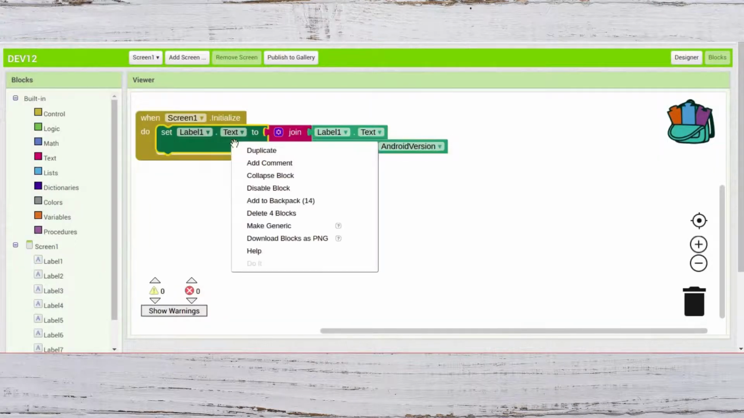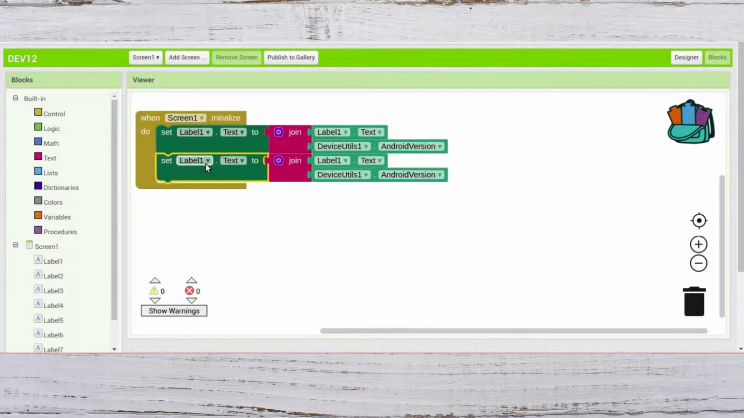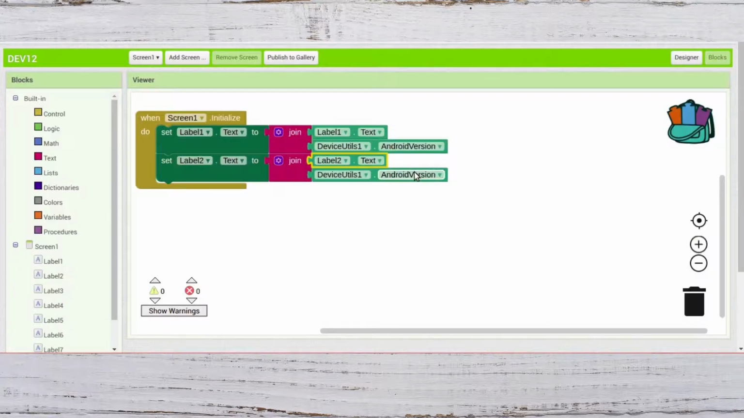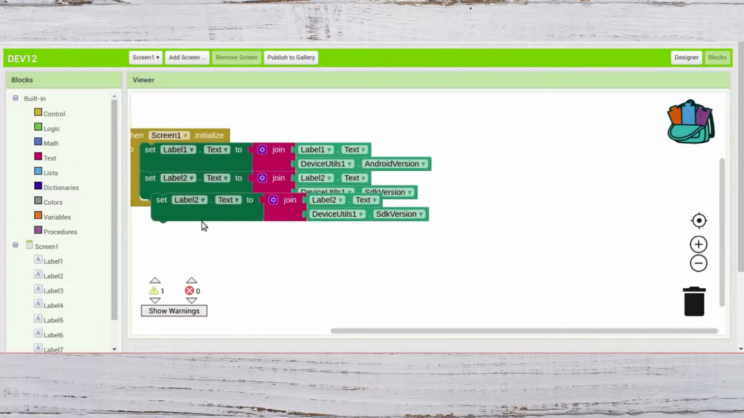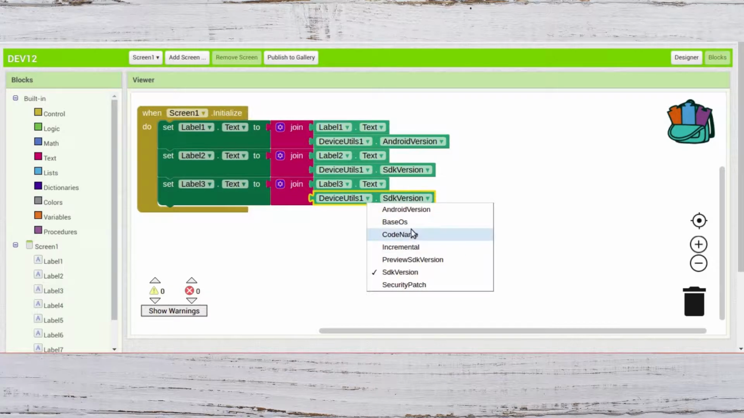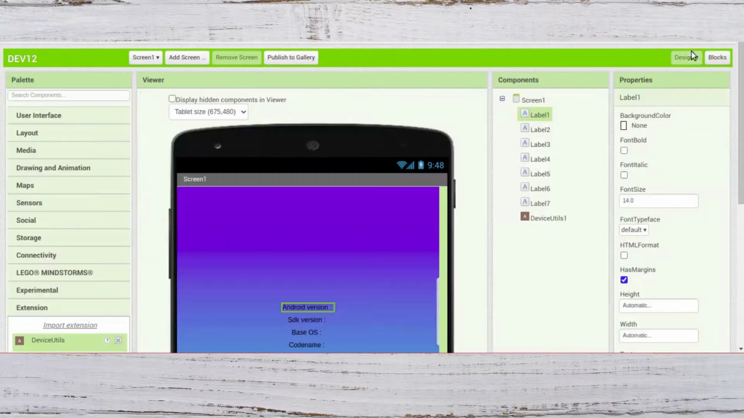So right click on it, duplicate and drag and drop it here. Change it to label 2 and this also label 2 and this will be SDK version. Just change it to SDK version. Right click on it, duplicate, drag and drop it here. Label 3, this also label 3. This will be base OS. That's it.